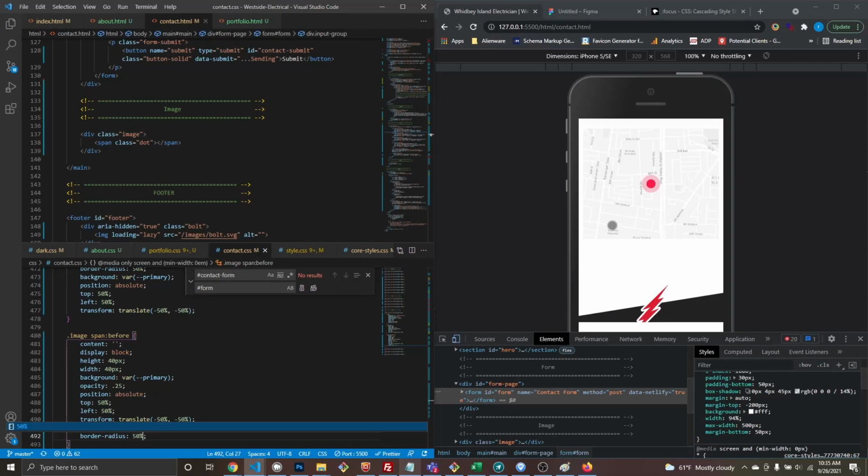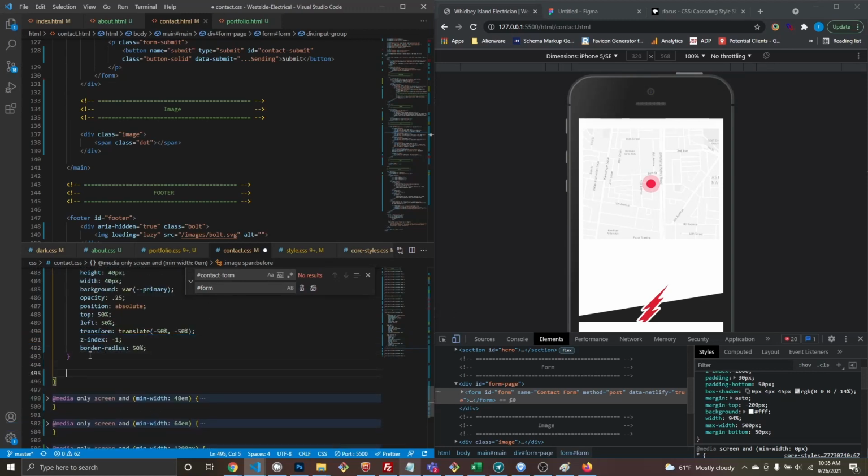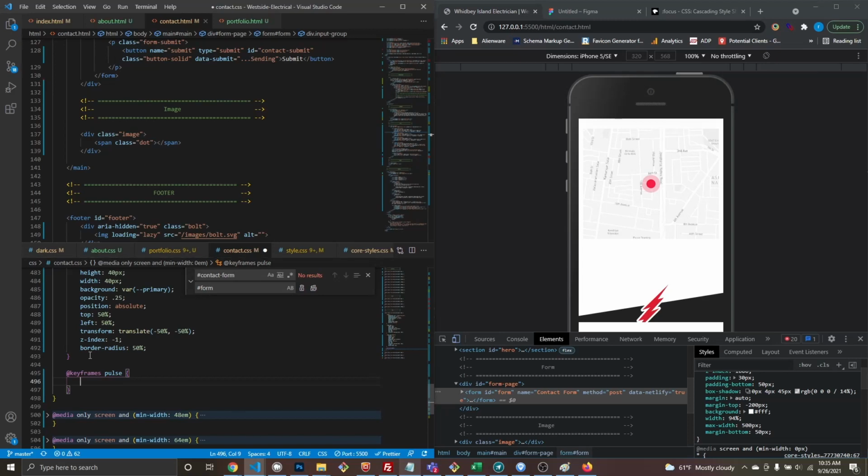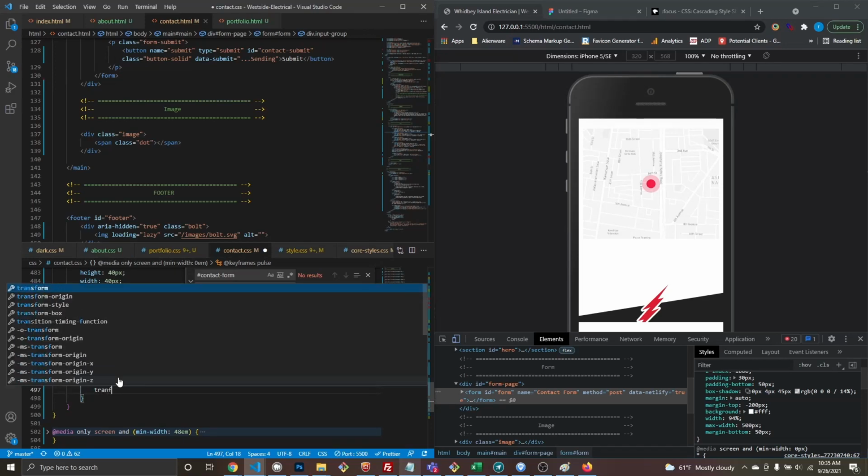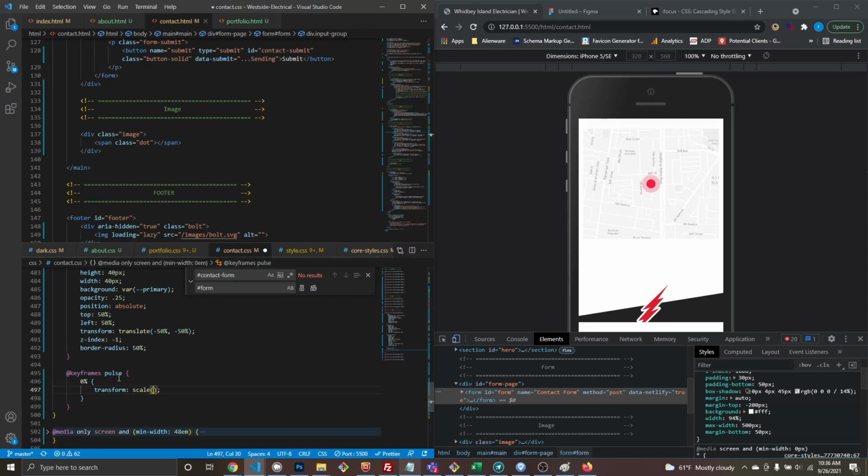Okay, so there's that. Now, what we want to do is animate this. So we're going to get our keyframes. Pulse is what we want to call it. And from 0%, I want you to start at scale 0. And that's what we're going to do here. Scale 0. So now it's nothing. It's shrunk all the way to the center as nothing.